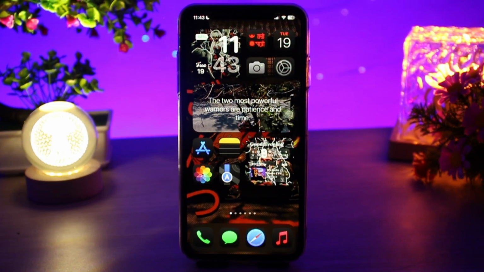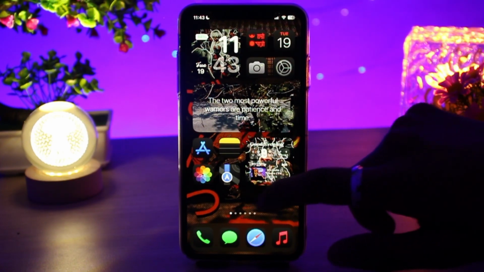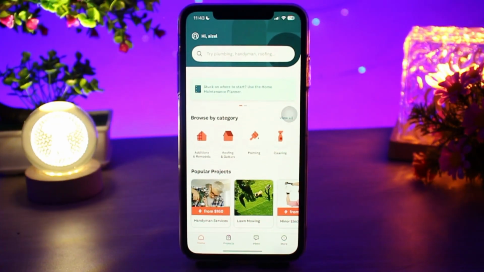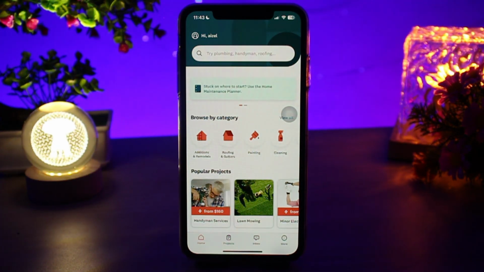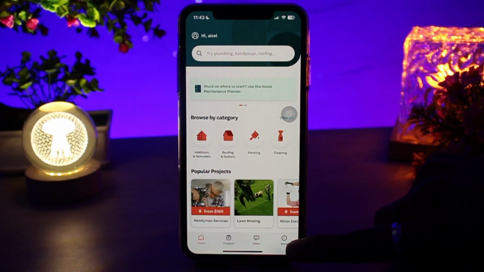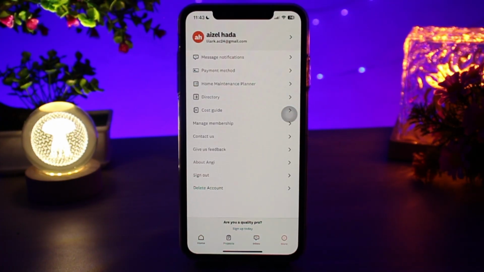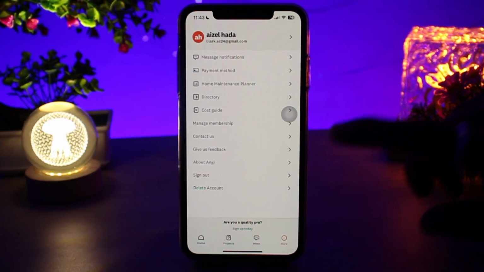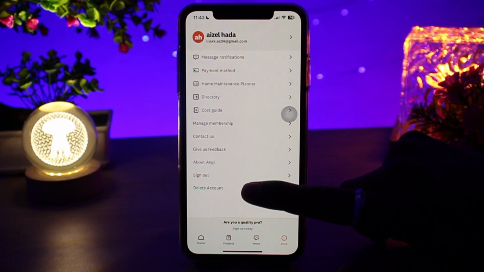In order to delete your Angi account, what you need to do first is simply head over and open up your Angi application and be sure to be logged into your account as well. Then once logged into your account, tap on the more icon that is located at the bottom right corner of your screen, and once you're inside the more option, on the bottom of the options you'll be seeing the delete account option.